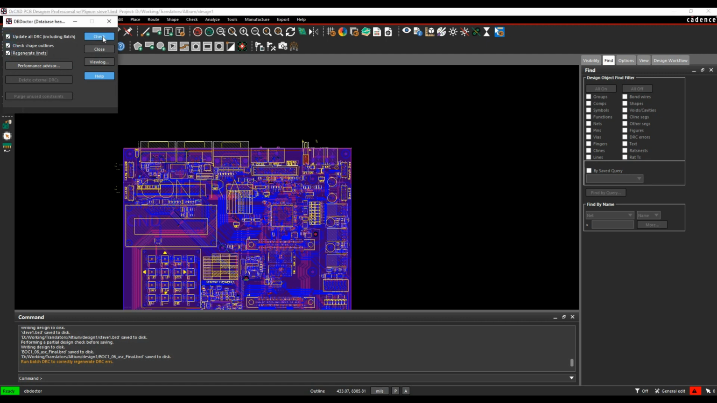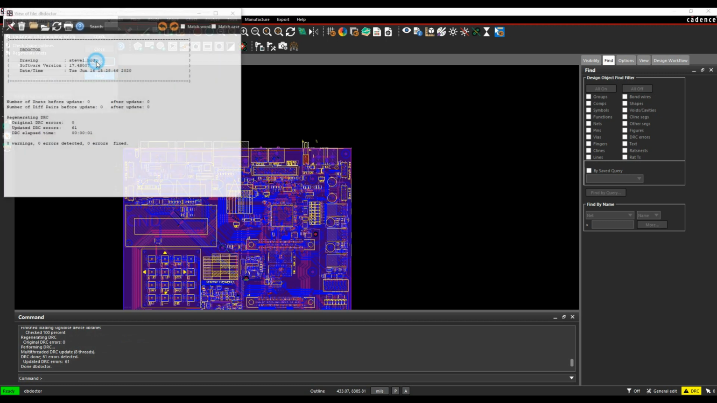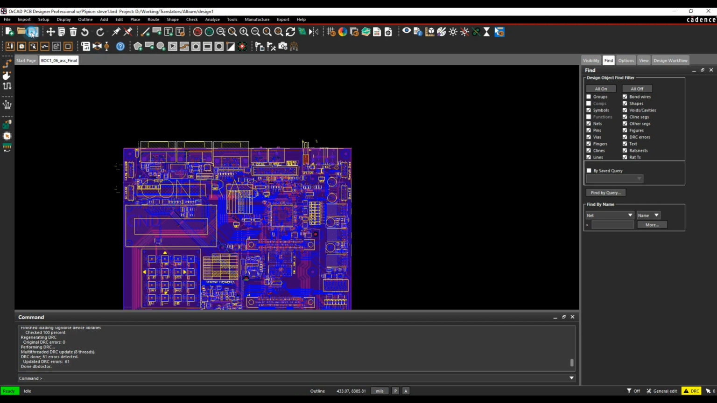Enable the three options just to check the database integrity, just to make sure we haven't got any issues in the design. And you can view the log to just have a look to make sure you haven't got any issues. Then save the board and you're good to go with whatever you need to do with the design.